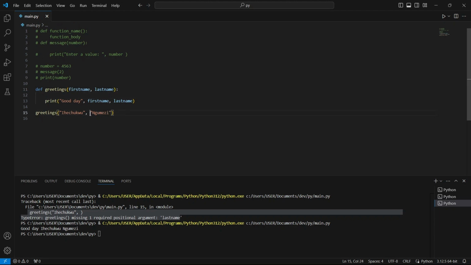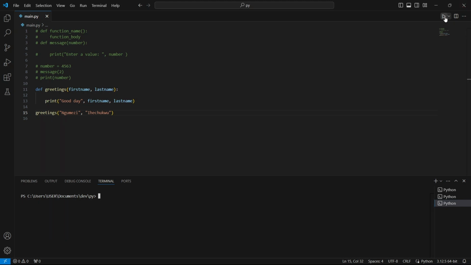So what happens when I interchange these? Let's say in my place, our greetings are done with the surname first and the first name followed. So I'll just interchange these. I'll go ahead and clear this terminal and run the code. As you can see, it has changed. Look at what it's saying. It says, "Good day, Ngumezi Ihechukwu." Now, if I interchange these again and say Ihechukwu Ngumezi, it will also change.